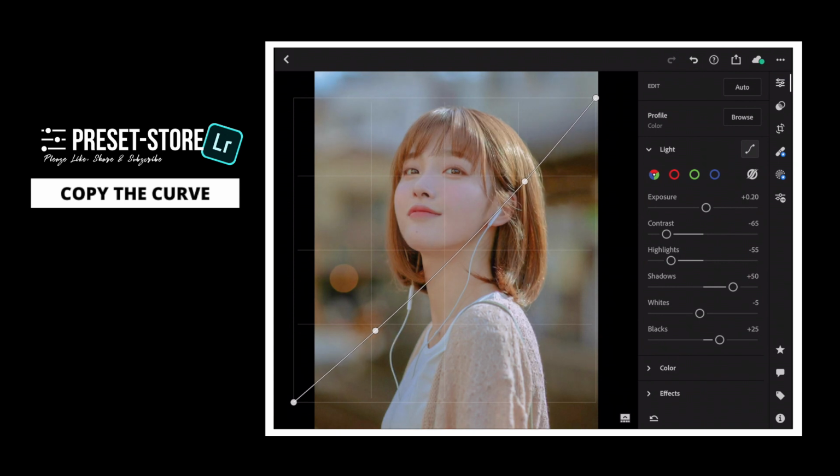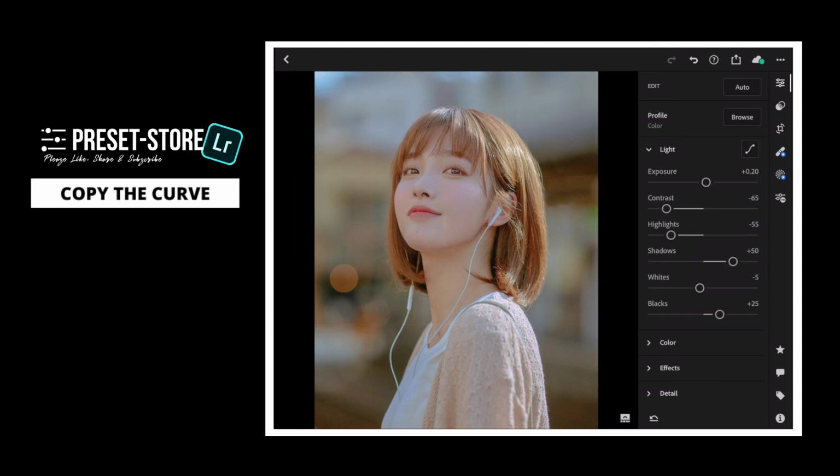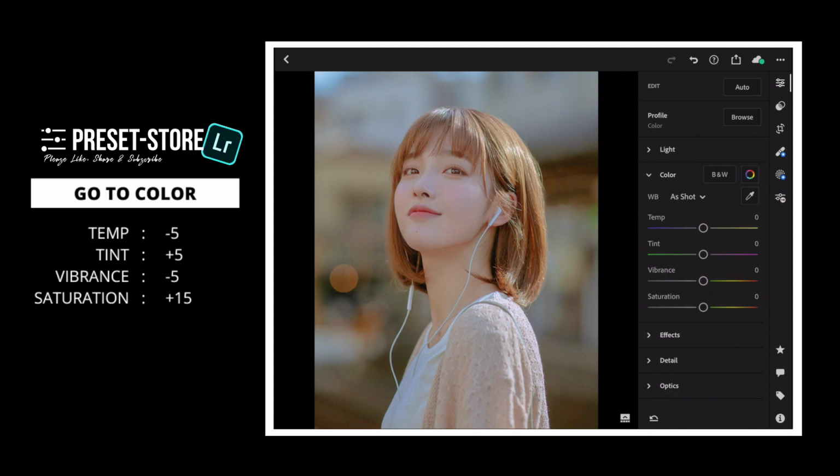Great. Now, go to Color. Temp to -5. Tint to +5. Vibrance to -5. Saturation to +15.